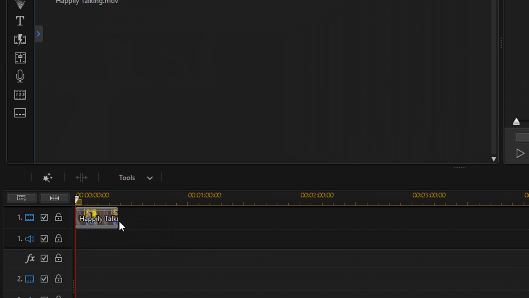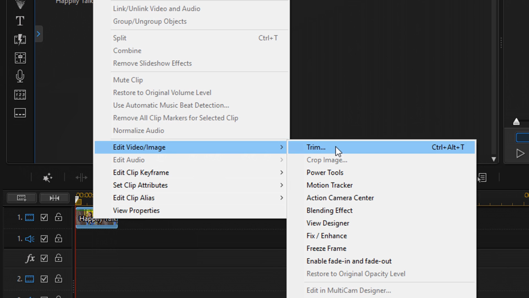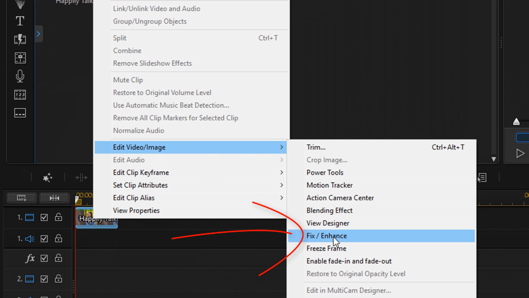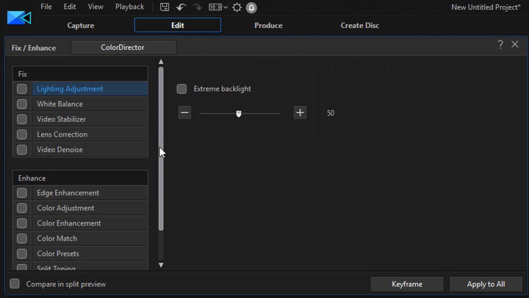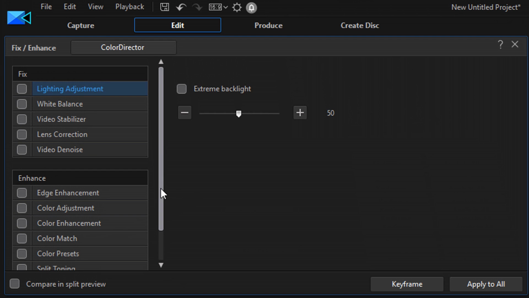As you can see, I have a clip down on my timeline. If I right click on this clip, I can then go to edit video image, then go to fix enhance. Then I can scroll down, and underneath the enhance section, you'll find HDR effect. So I'm going to close this out by clicking on this X here.